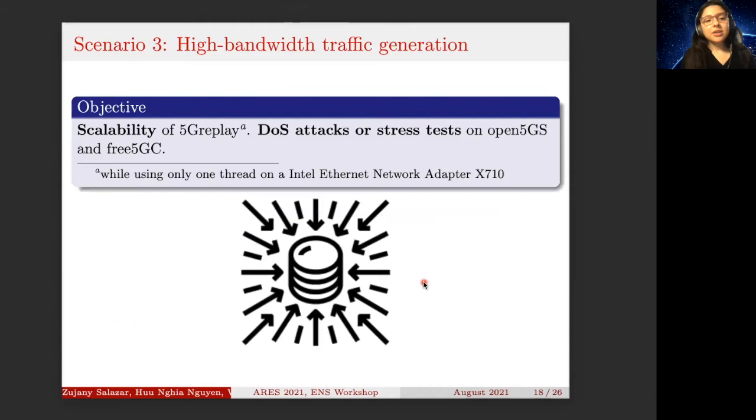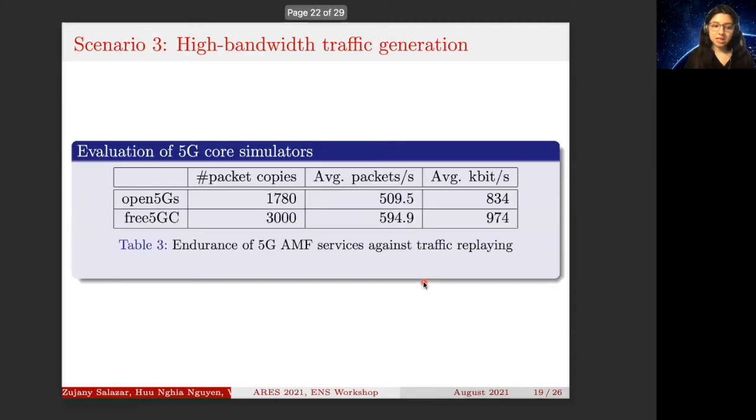The last scenario was a high bandwidth traffic generator. In this case, the objective was to test the scalability of 5G Replay and to perform stress testing or denial of service attacks against Open5GS and Free5GC.